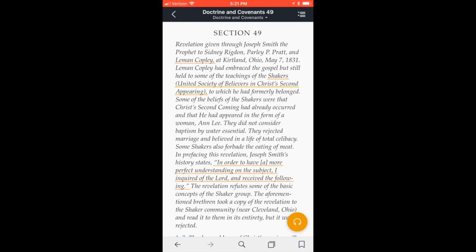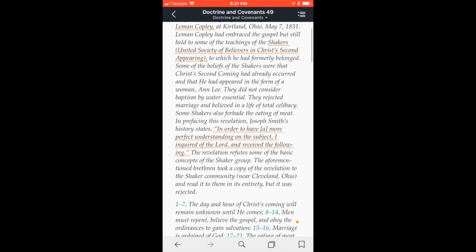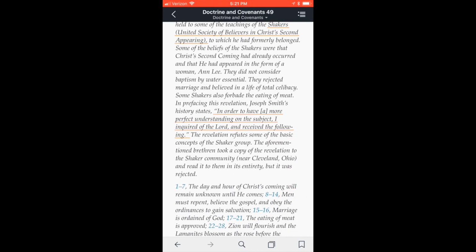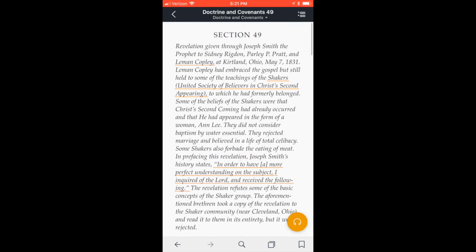So section 49. If you'll remember, in the section heading, we learn a little bit more about why this revelation was given. And it deals with the context of Lyman Copley. Really interesting man in church history. We know that before he was a member of the church, he belonged to the Shakers, or the United Society of Believers in Christ's Second Appearing. If you look here, we look at the section heading, the reason that this was given, in prefacing this revelation, Joseph Smith History states that in order to have a more perfect understanding on the subject, I inquired of the Lord and received the following, having to do with the Shakers.